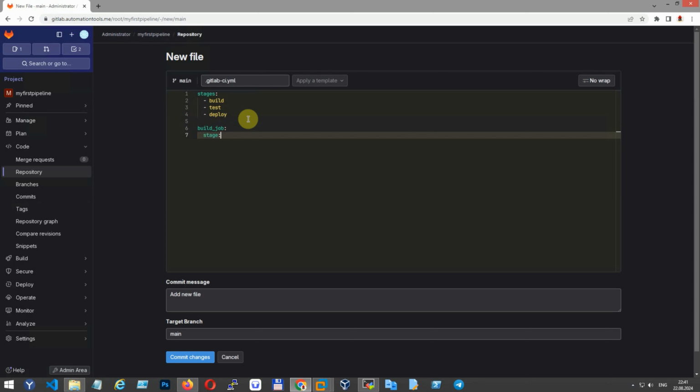The keyword is stage. Stage is build. Here we've got a build job that runs during the build stage. And let's define one more thing, script. What does script mean? Script is where you tell GitLab exactly what to do. It is an array of shell commands.